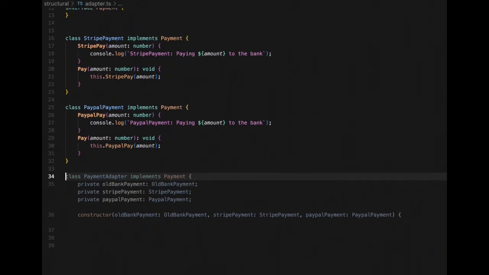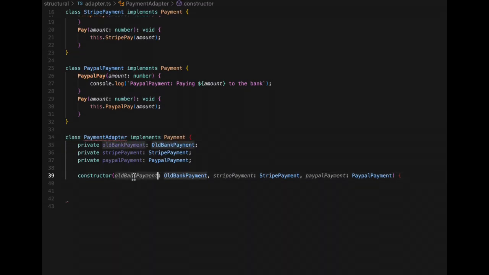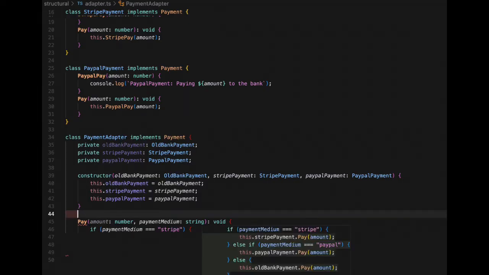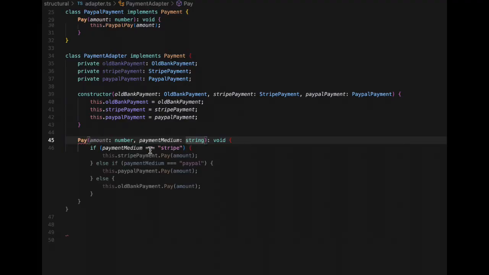It primarily implements the payment interface, and inside that we have declared all the instances as private variables, and we're passing them inside that constructor and setting them up. And also there is a pay method we are implementing from that interface. In this pay method, if the preferred method is Stripe, then we are calling the Stripe payment method. If the preferred method is PayPal, we are calling PayPal, and otherwise we're going to the old bank payment system.